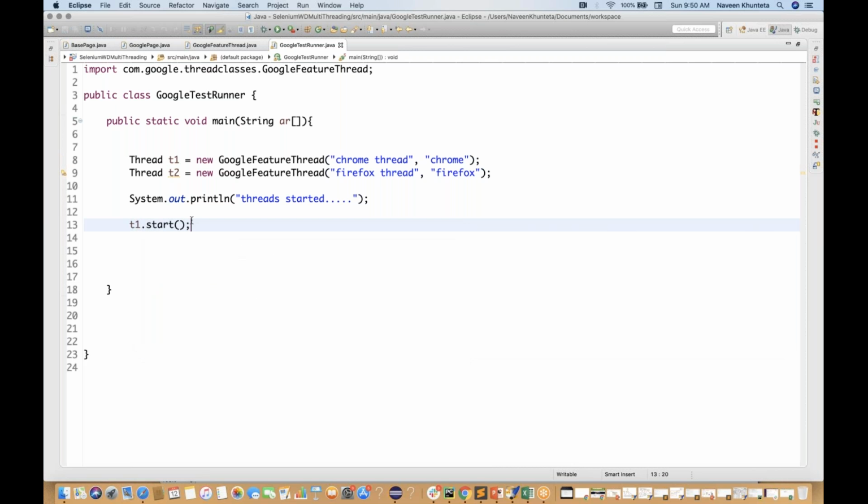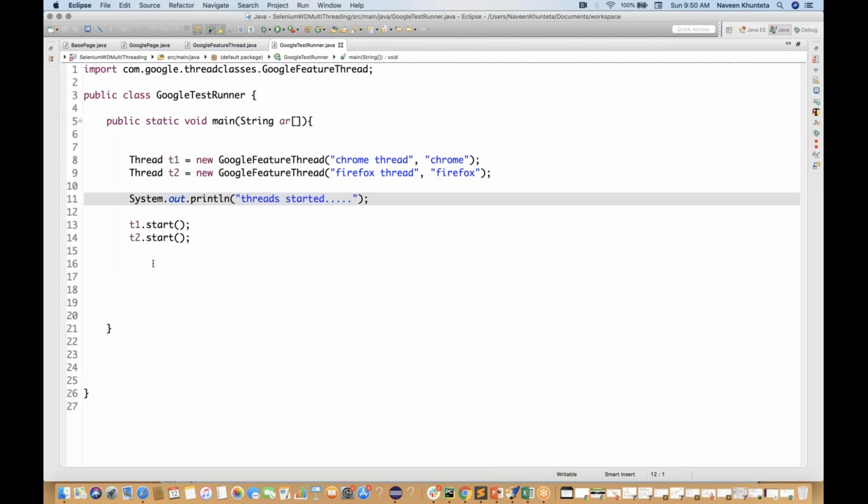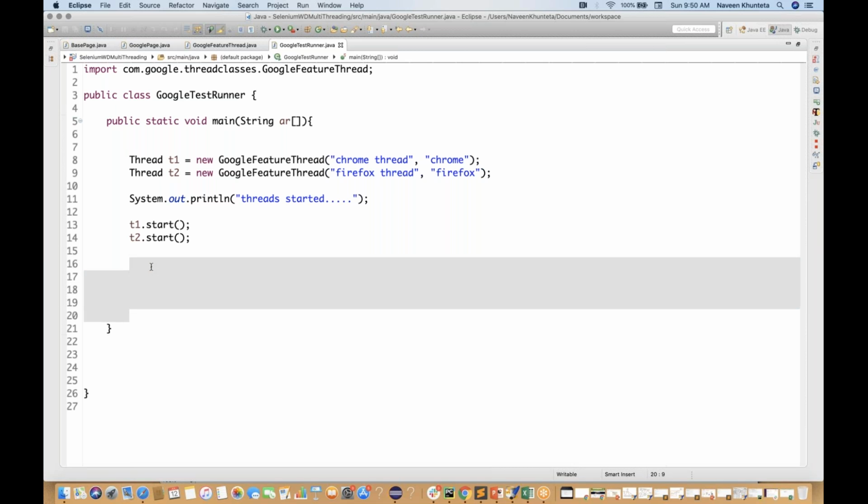Okay, otherwise it won't start the thread. So you have to write the t1.start method, and same thing, I want to write t2.start, like that. So my thread got started, and then a message over here, like that. That's it. You just need to do that, and now you just execute.